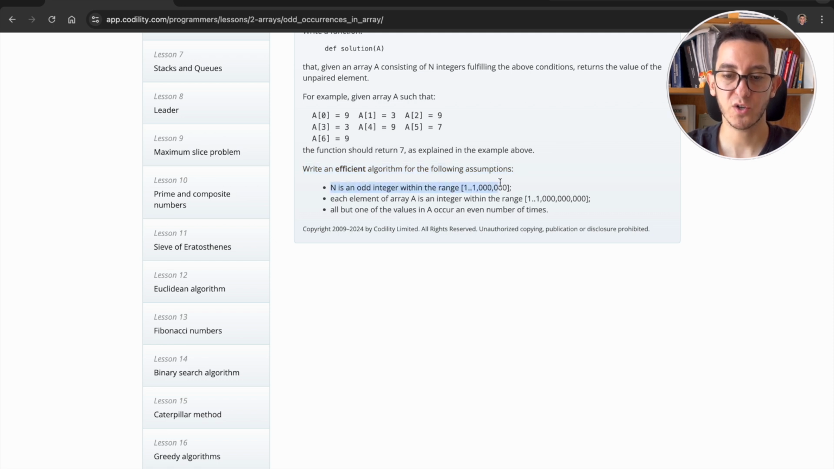N is an odd integer within the range 1 to 1 million. So this is important to analyze, especially when they are asking us to write an efficient algorithm and they give us these conditions, that we should take the worst case scenario that n is 1 million. So if we are trying to make a solution that would work in n², in this case it wouldn't pass because it's not efficient. As a general rule of thumb, we should be aspiring to have solutions that are at most in the range of 1 to 10 to the 8. That would run in a couple of seconds in any modern computer.